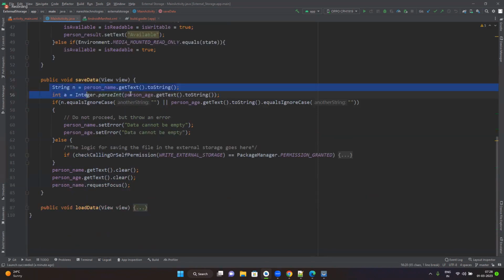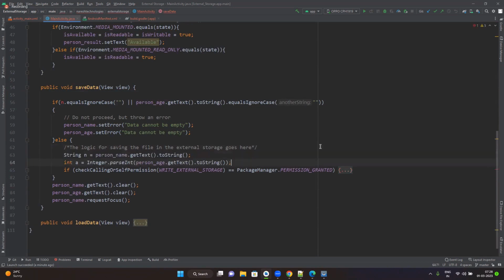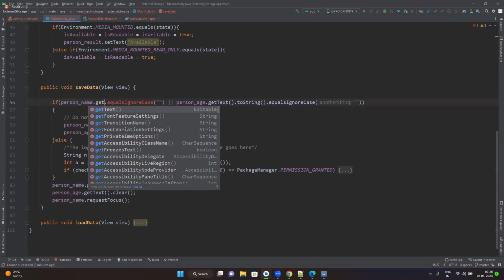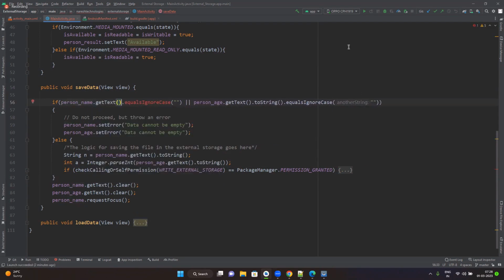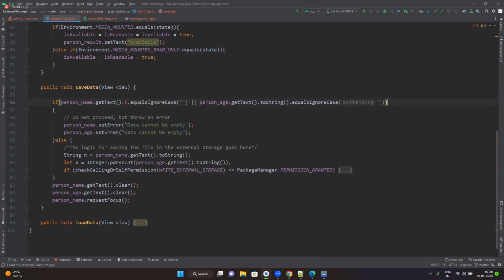So it is better to put these lines. You can just cut them here, put them inside the else logic. That would fix it. So here, instead of person name, you can write person name dot get text dot to string dot equals ignore case. I forgot to write to string here.